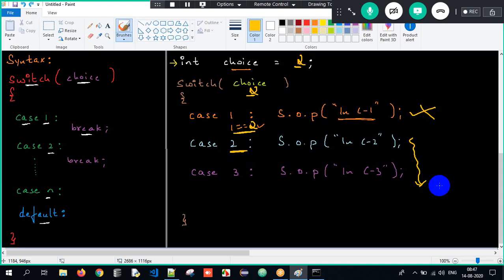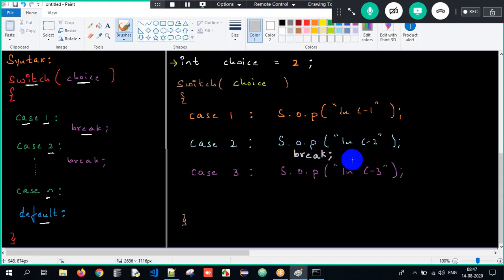In order to rectify it, we make use of something called break. What is the job of break? I will tell you in a most beautiful manner here. Now I will give the choice as 2, and after case 2, I'll make use of something called break. Now see what will be the output. What is my choice? 2. Is 1 equal to 2? No. Now, is 2 equal to 2? Yes.